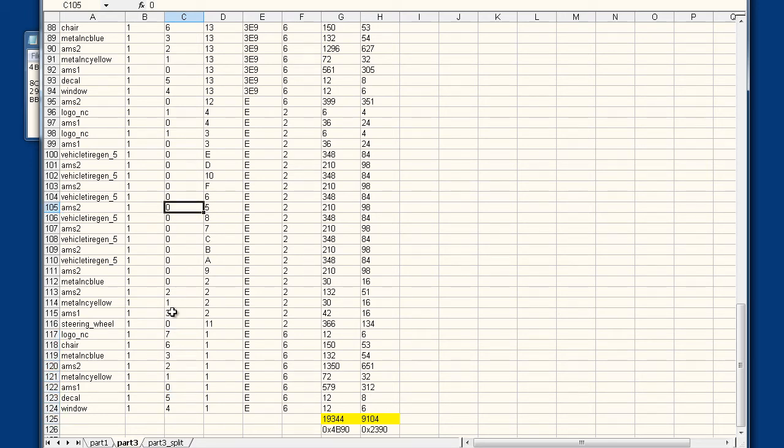Like first these 6 vertices will belong to material number 7, and they will be indexed for this one. Then material number 6 with 53 vertices indexed by this chair material. And then we go to the last part. So let's try this one.